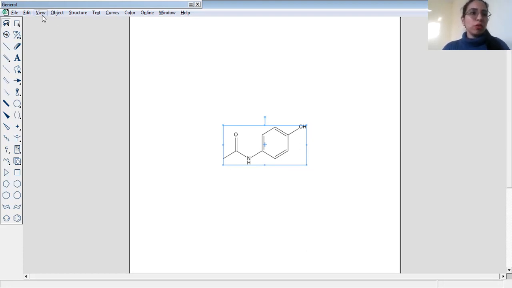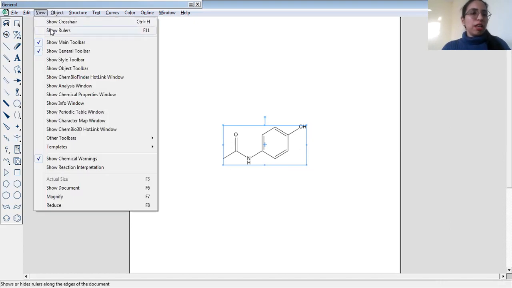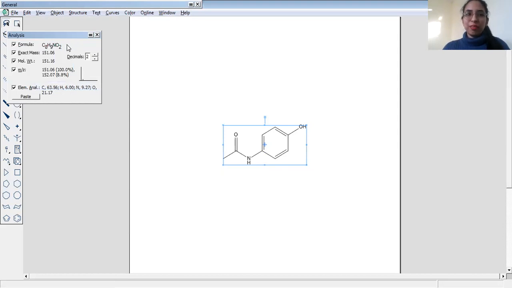After that, go to the view. Now you can see there are n number of options. Today we will start with the first option, that is show analysis window. This is the analysis window. You can see from here we can obtain exact mass, then the molecular weight.